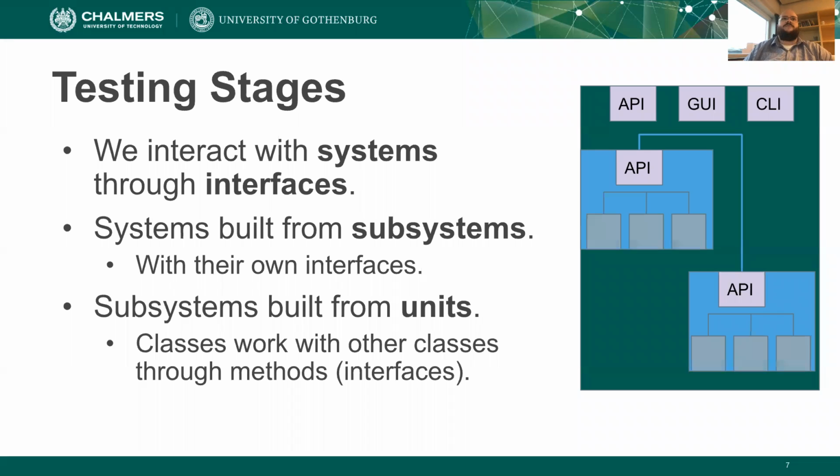And then within those subsystems, we have a bunch of individual standalone units, individual classes, all working together to produce the functionality offered by that subsystem by calling the methods in other classes when needed. And with those methods forming another kind of interface, where each class has its own interface, being the set of methods it defines. Now, we need to test at all of these levels, at the class or unit level, at the subsystem integration level, and at the system level as a whole.